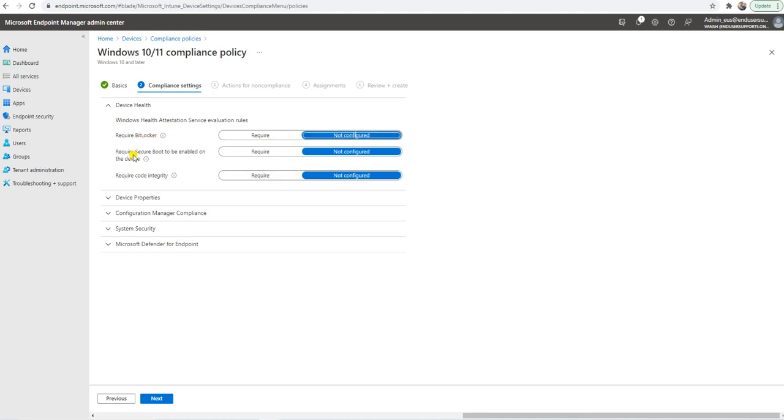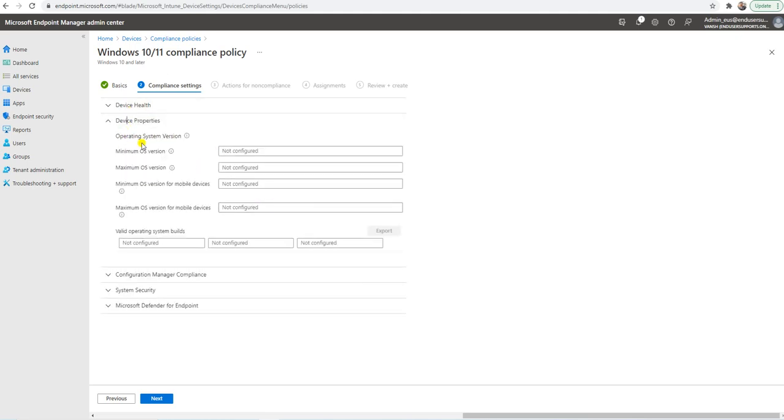And if you don't want to put BitLocker as a check, you can select not configured. In a similar way, here you can require secure boot to be enabled on your device, or require code integrity. So these are the checks for device health. If you want to select any of them, you can, and it will be part of the check. If you select not configured, then it won't be part of your checks. Now let us go to the next, and here is the operating system.